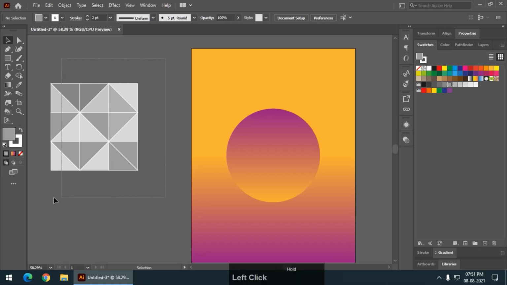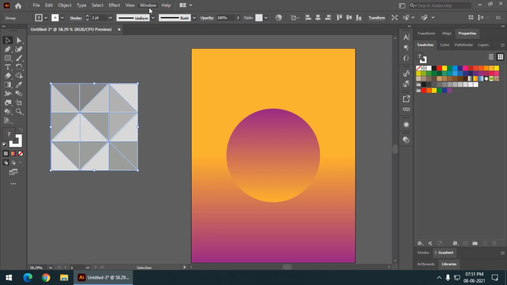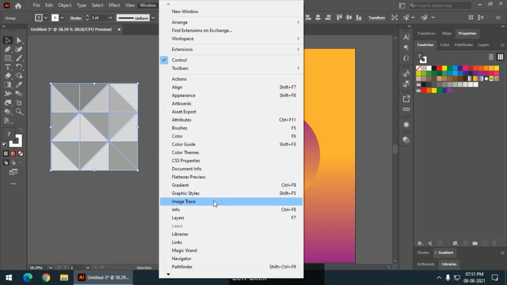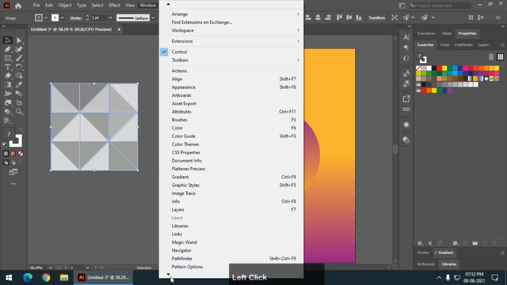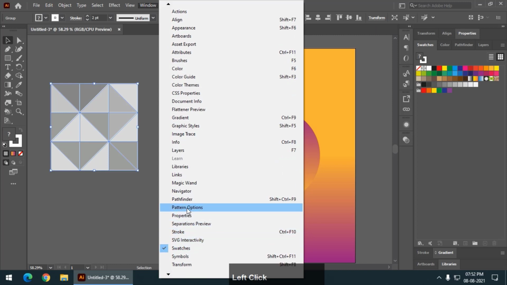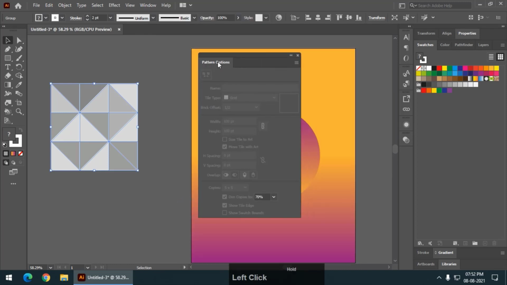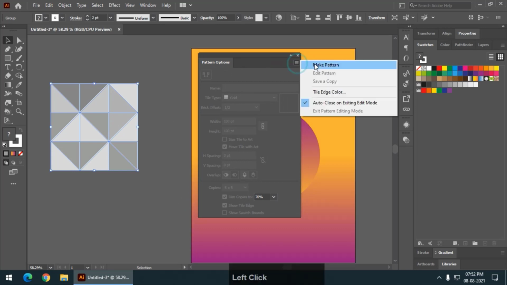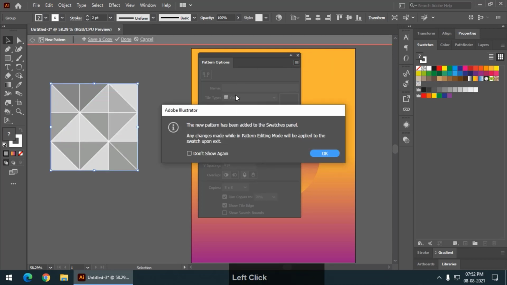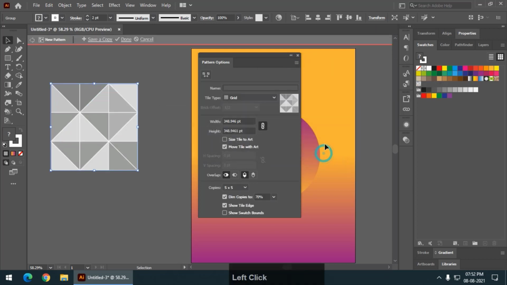Now select all the elements, Ctrl G, make a group out of it and go to Window and choose the option called Pattern Options, this one over here. Now we have already selected this pattern or the shape that we have created, which is a group. Now go to this place and click on make pattern and click OK.